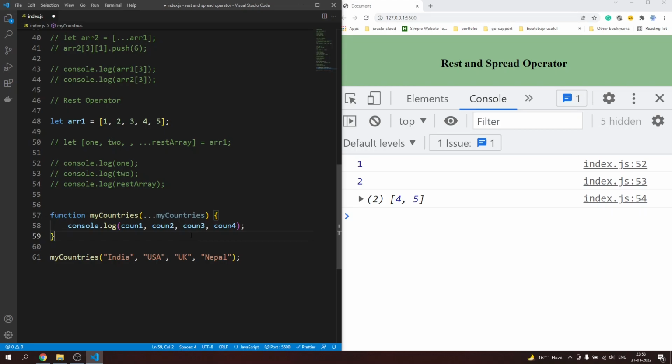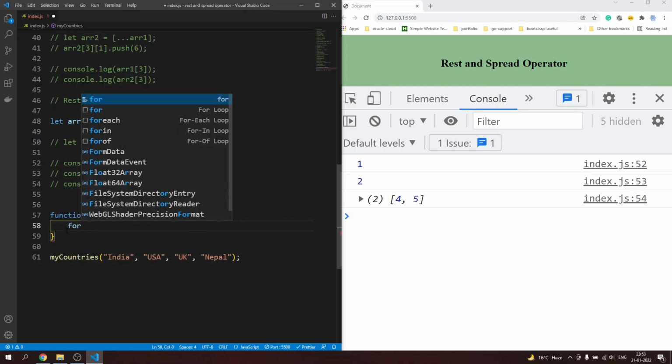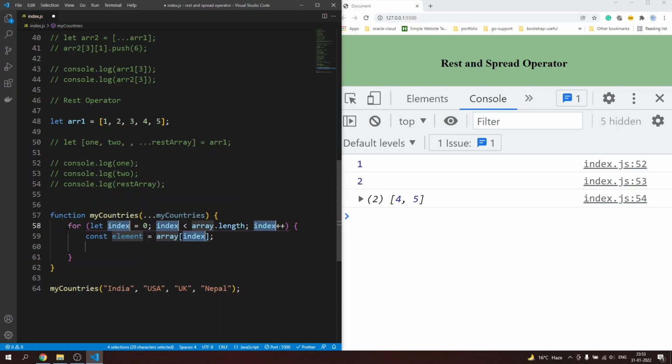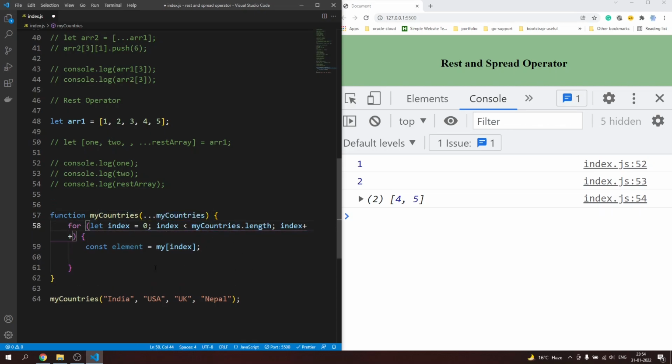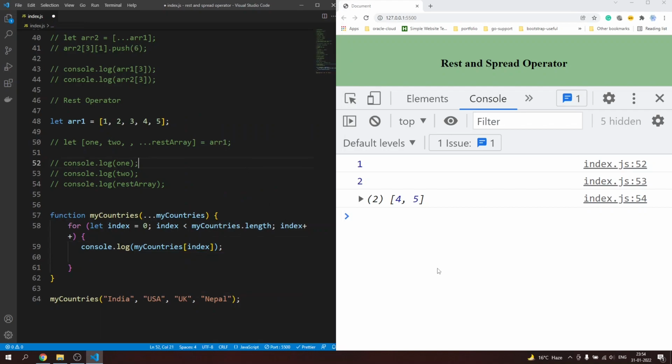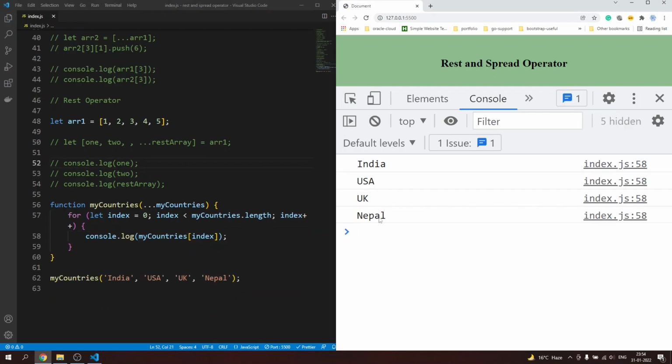By this I'm saying whatever we are passing, let me create a loop so it will be easier for you. So for, let's say, index in an array, and I know that with the rest operator the variable will be an array. So my countries will be an array, I can index on it. Now here I just want to do a console log, console log my countries index. Let's try to run it, and you can see India, USA, UK, Nepal.